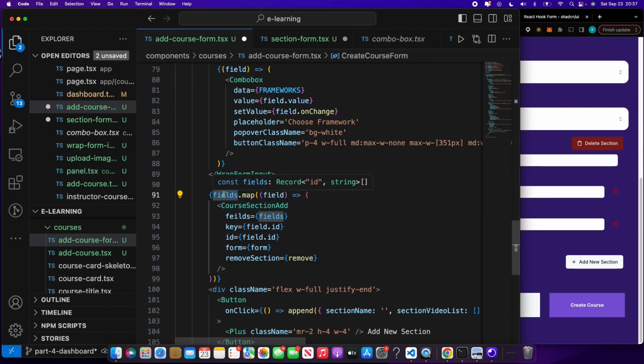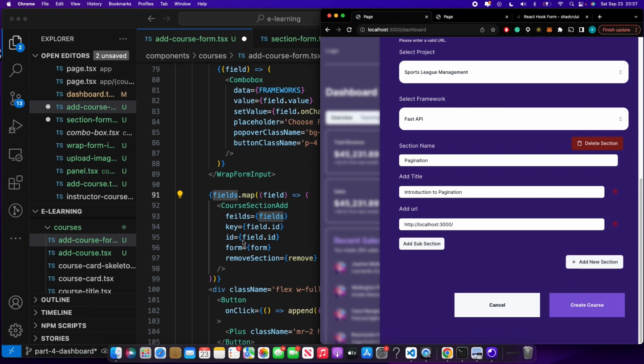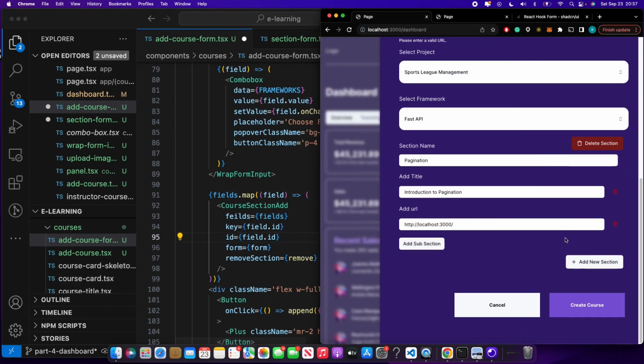So these fields will now return the fields that we have here. In our case, right now, it would return only one, because one is the field that we have here. If you added a new section, then this field is going to be 2. If you add another one, it's going to be 3. For each of them, we need to have a course add section. So the course add section is the one that renders the section name. It also renders this title, video URL, and this button. If I add it, it will replicate the same UI over and over.